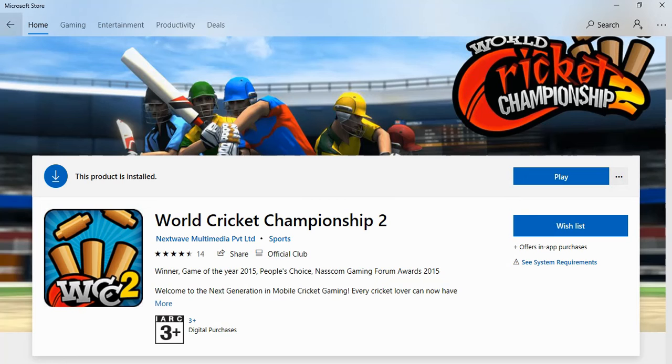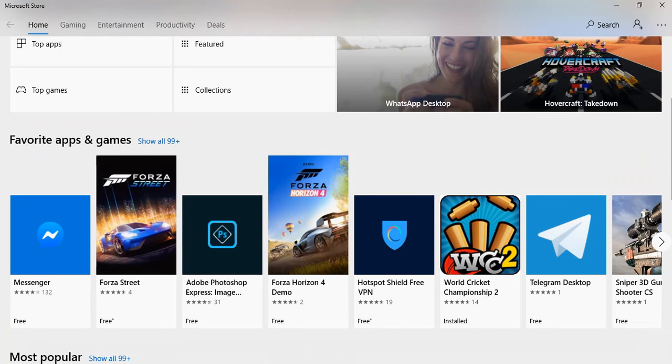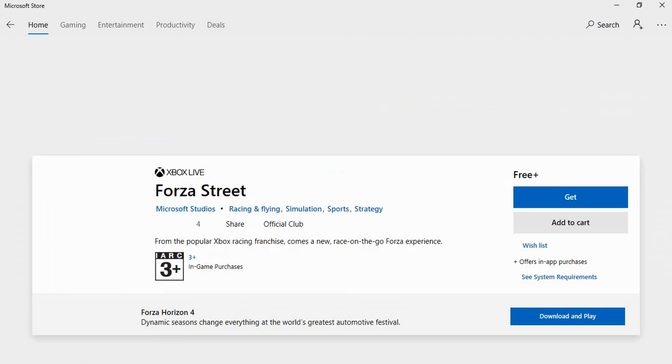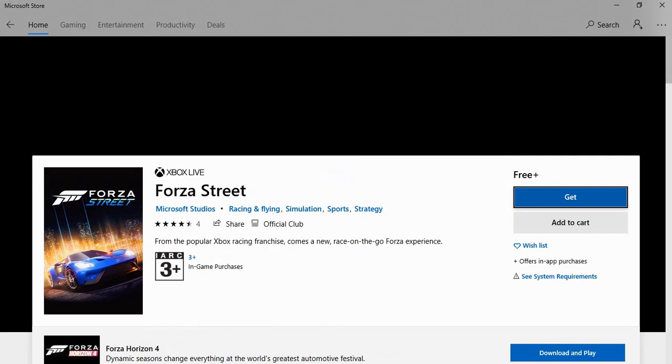I have installed it, but when you first open World Cricket Championship, the first thing it will show is, I'll show you another. I don't have this one, Forza Street. So when you open World Cricket Championship 2, the first interface will be like this, as you can see. Instead of Forza Street there will be World Cricket Championship.